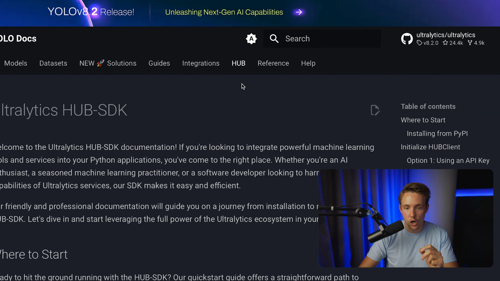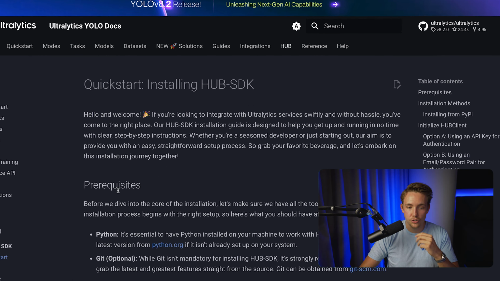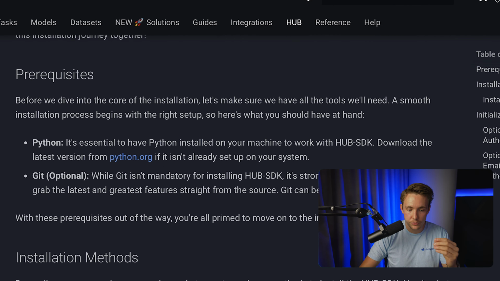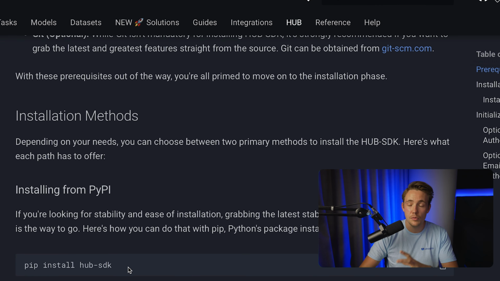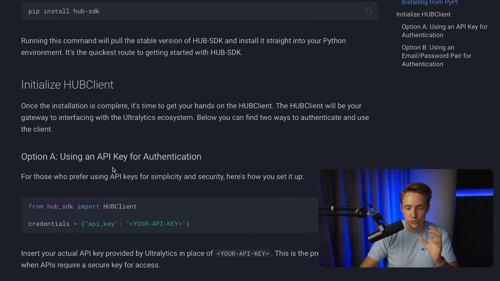If you go inside the Hub tab up at the top, we have all the different resources for the Hub, the app for the mobile app, and also the Python SDK at the bottom. So right now we can just go down to the quick start. You can read about the prerequisites, how you can install it, and so on. We basically just need to pip install hub-sdk and we're good to go.